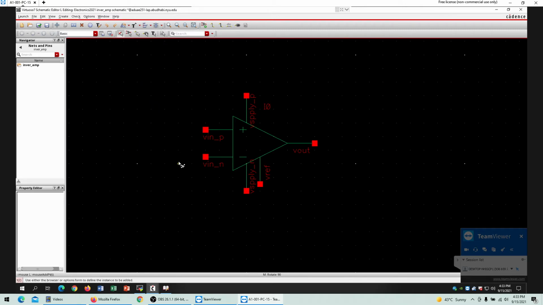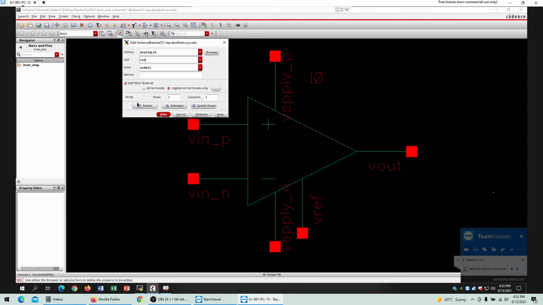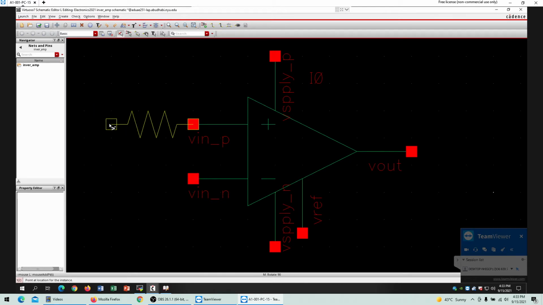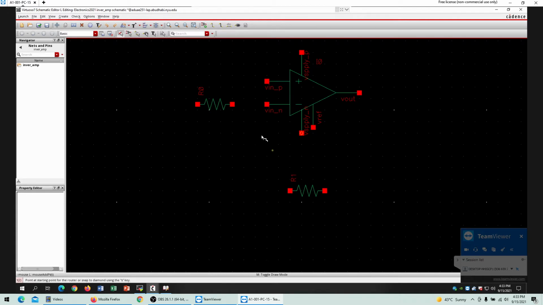Rotate it. What happened to the resistor? It just went away. Okay, instantiate a resistor. Just rotate it. So here's your resistor, and then we have a feedback resistance which will be here. Hit the W key for the wire connection. Connect these two. Connect the feedback resistance and the output voltage, and we have a hanging wire here.